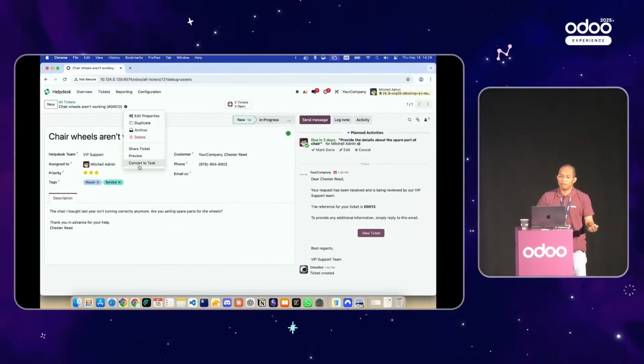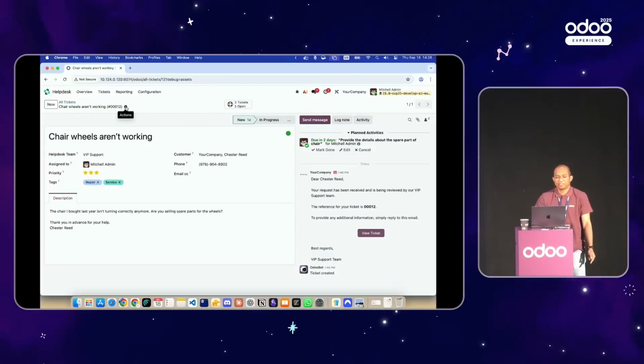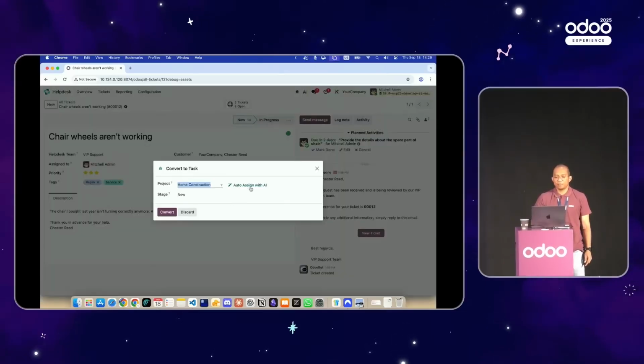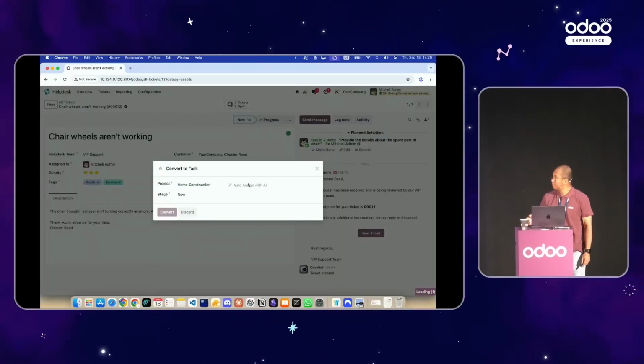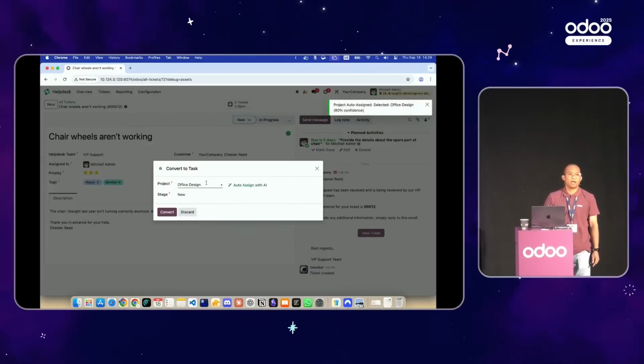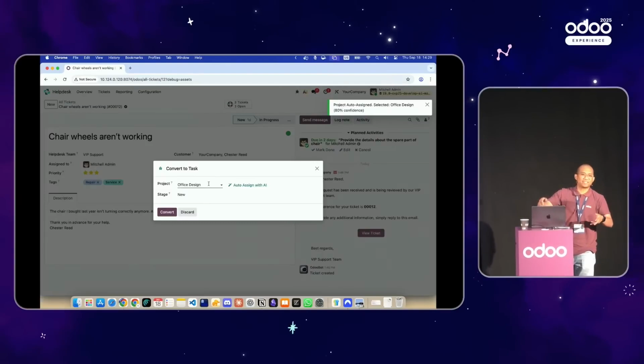So we will try this. Okay, chair wheels aren't working, and then we just click this button. Hopefully it works, and then it auto assigns to office design. Okay. For now, I would just trust that it's correct.